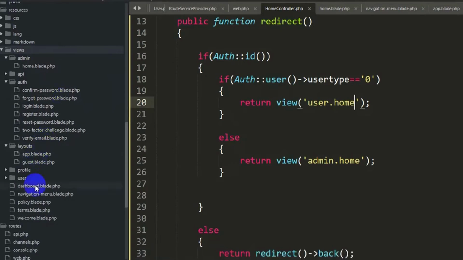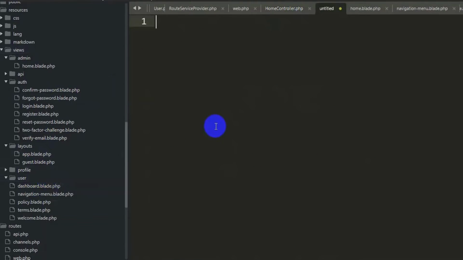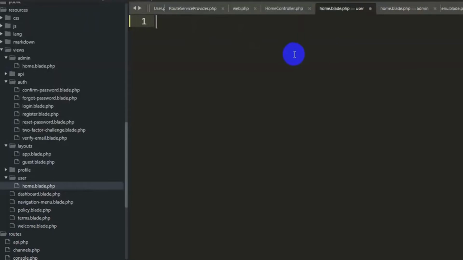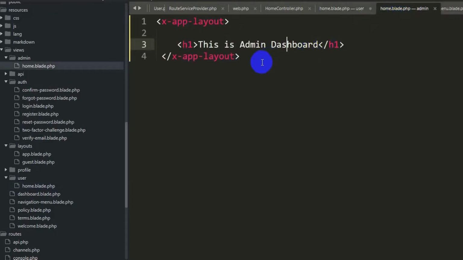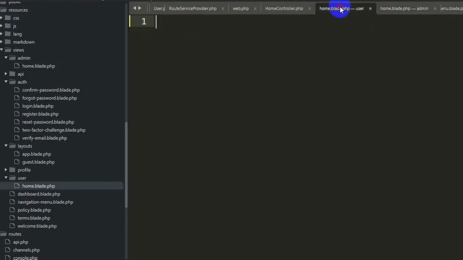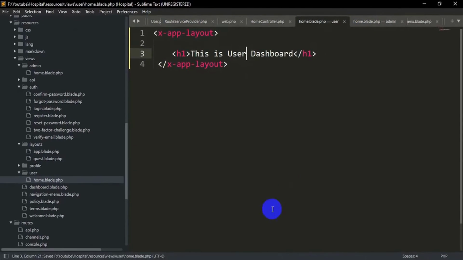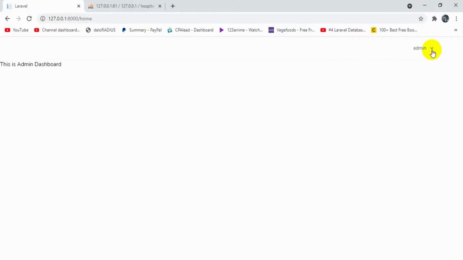and press enter, and inside user let's again right click, then click new file. We are going to say home.blade.php and save it, Ctrl S. Now let me copy the code from the admin home. So let me copy this, Ctrl C, and I'll paste it over here, and we'll say here user home. So let's save it now, and let's check if it's working or not.